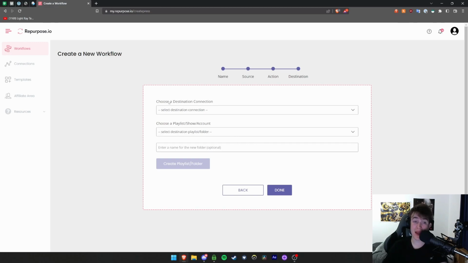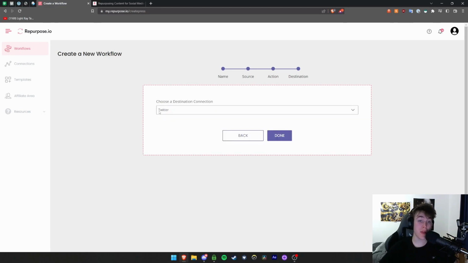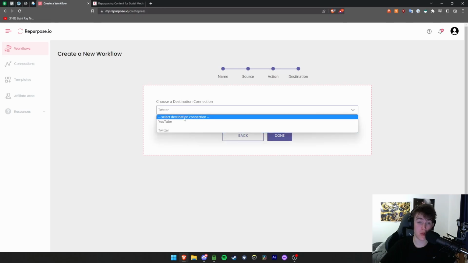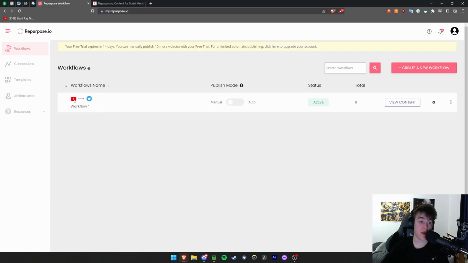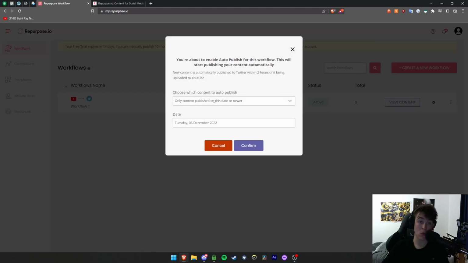You then need to select a destination connection. So I've selected Twitter as the destination connection, but you can also select YouTube if you want. You can choose a playlist if you also want to, and then enter the name for a new playlist if you want to add one, and we'll call it playlist one. So once it's been created, any YouTube videos are then forwarded to Twitter. As you can see, the publish mode can be set to manual or auto, and what this basically does is, as you can see, new content is automatically published to Twitter within 2 hours of it being uploaded to YouTube.